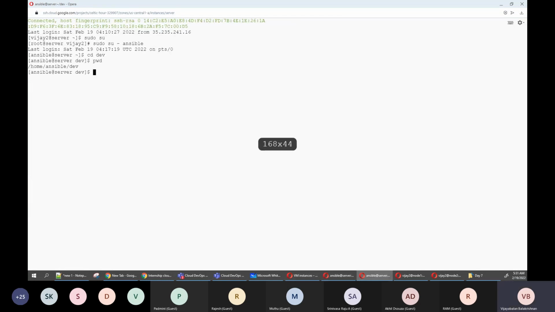So can anyone tell me what is the Unix command to find a package? You can search it in Google and tell me. I want to see one package. What is the command? Yeah, so I'm going to say rpm -qa vsftpd, or whatever package name.